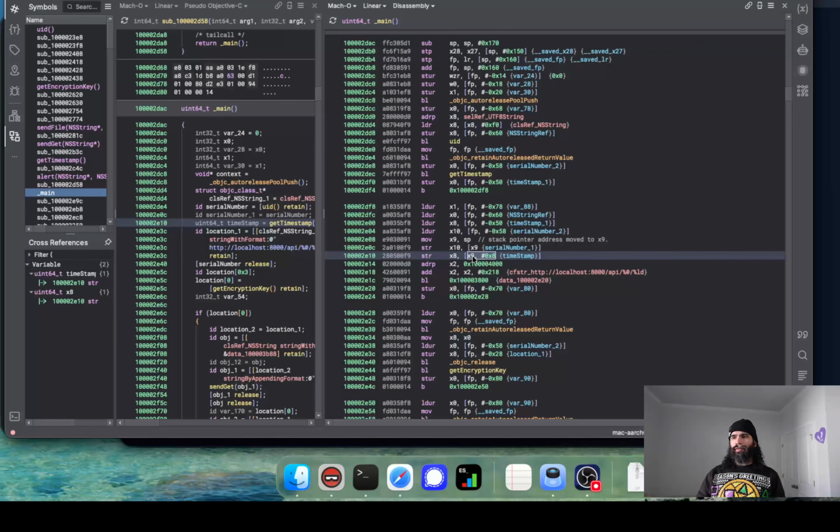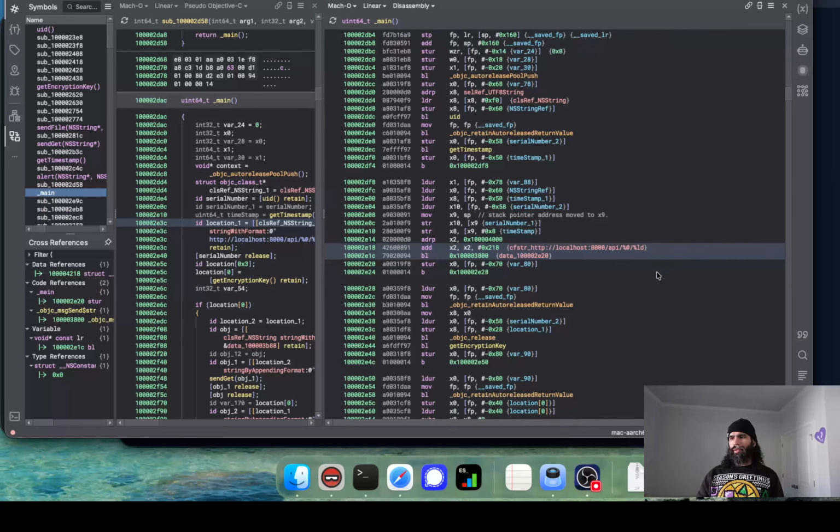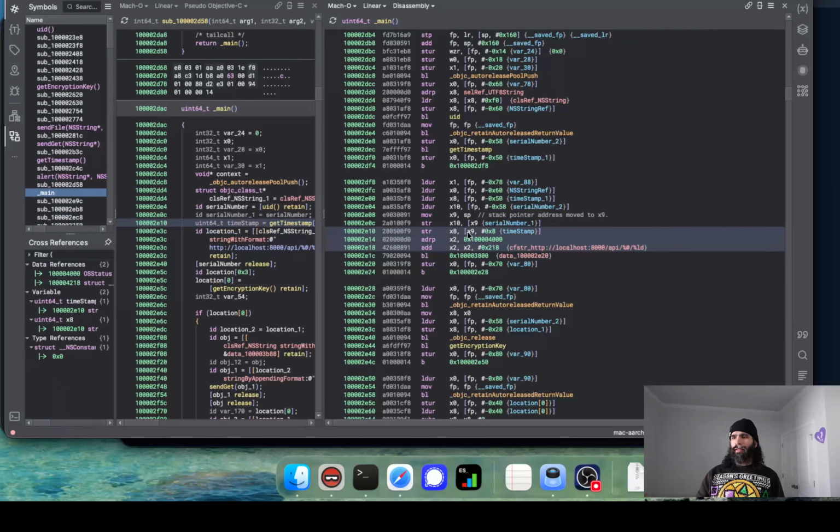So 8 bytes away. So next to each other, we're dealing with 64-bit registers. So we're just going to move that next to the serial number. And then when we actually execute this, we're going to replace the first one with that first location, which is the serial number, and then that timestamp, which is that digit we talked about before, the integer that is going to replace this there. So that's how that's going to work.